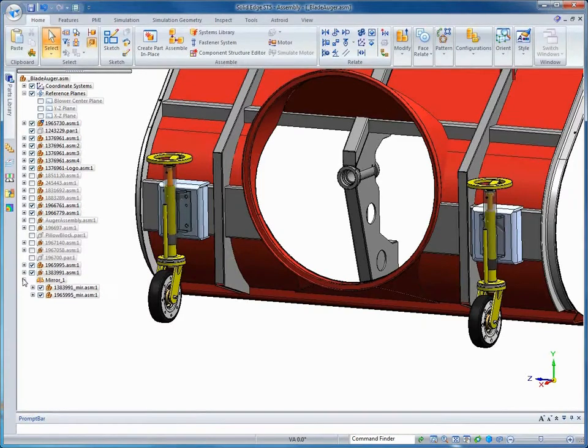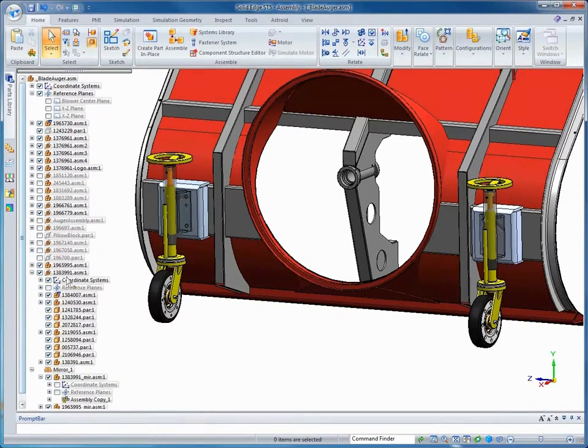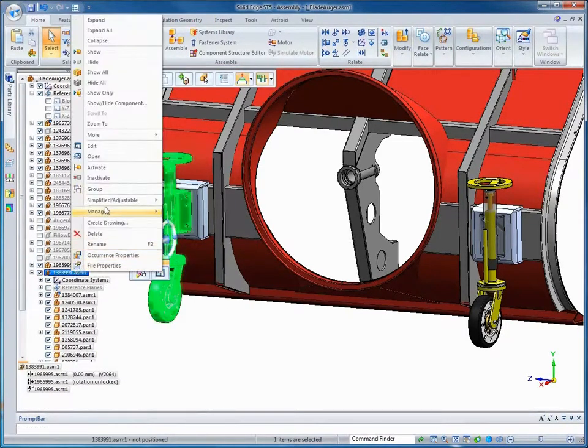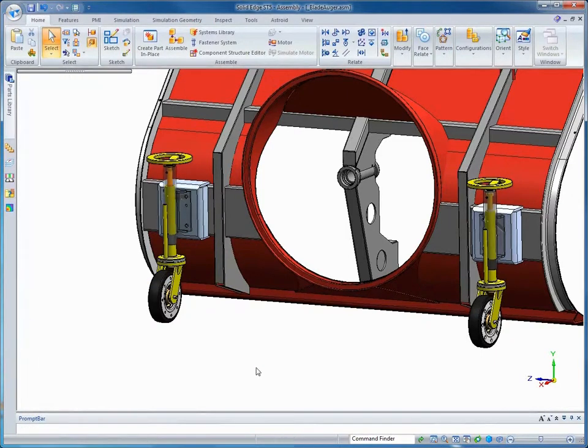The final thing we want to show is what if we wanted to change a component in the original drag wheel assembly. Let's focus in on the original drag wheel assembly by editing it in place.